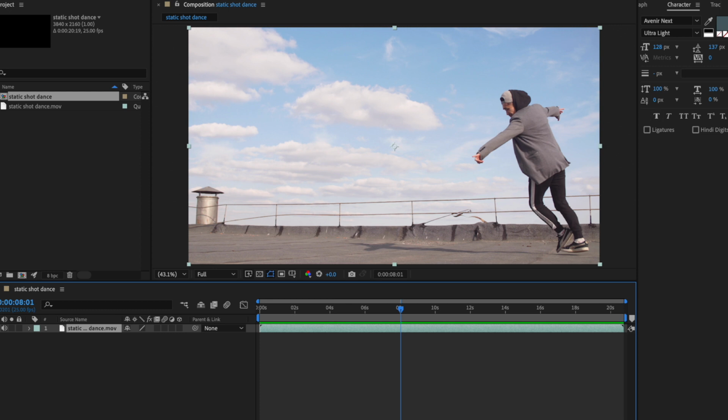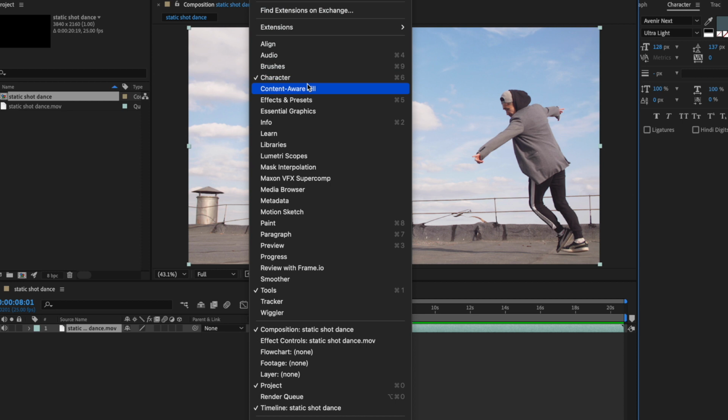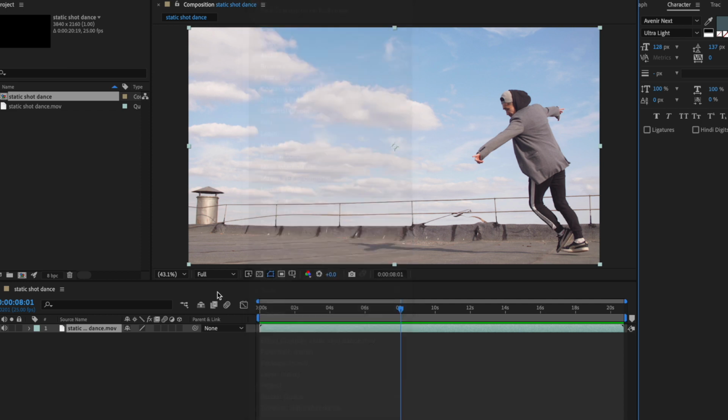There is also a play panel up here. You might have to open it up from the window up here. Media browser. It's one of these. We'll find it in the next part of the video.